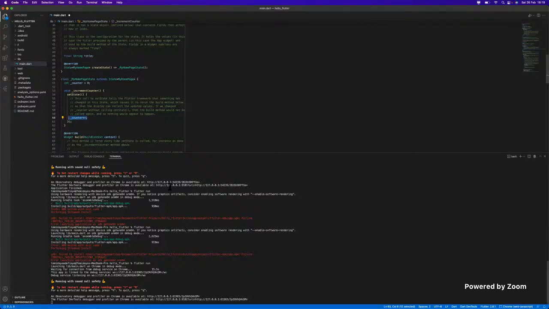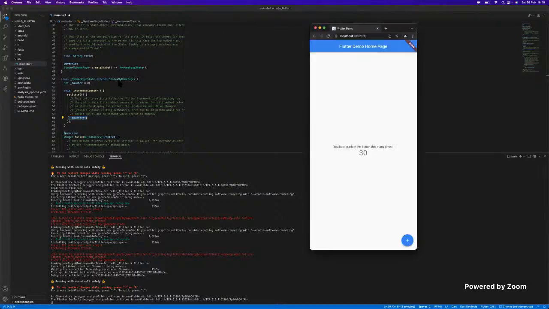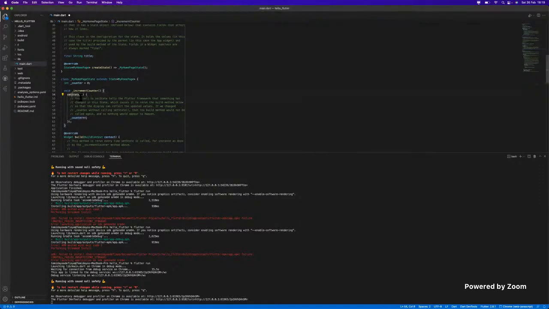Now, how is this UI being refreshed every single time you have a new number? This is the magic. There is a function that comes with a stateful widget. It's called setState. This is a property of stateful widget.